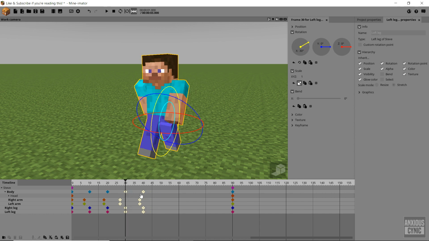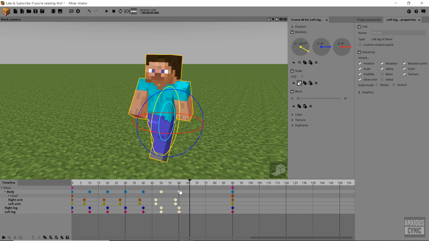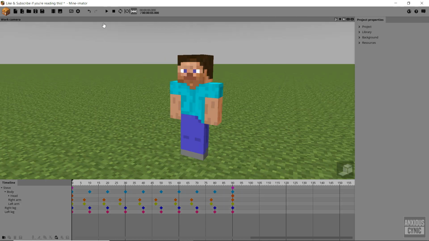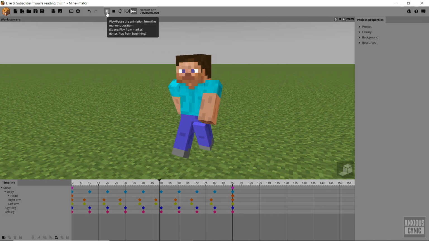And basically, once you get them set to where you want to, you just copy those keyframes and paste them and create the cycle again, but at the intervals that you've chosen. And this is the look we now have.